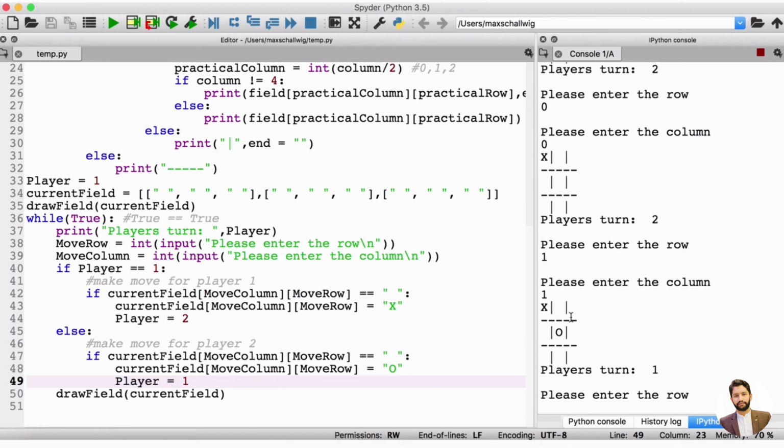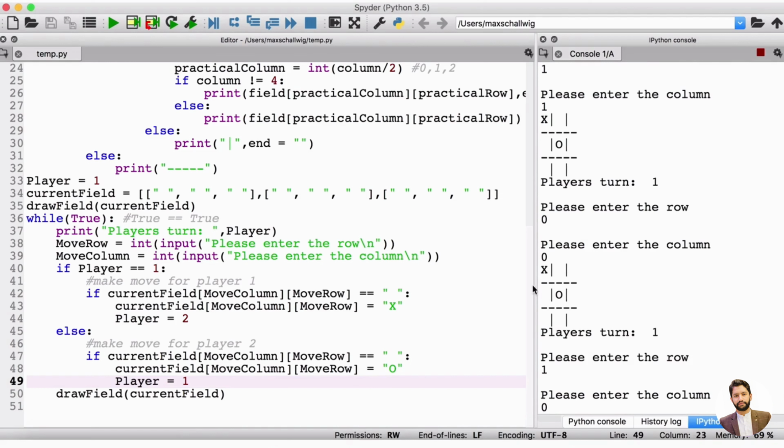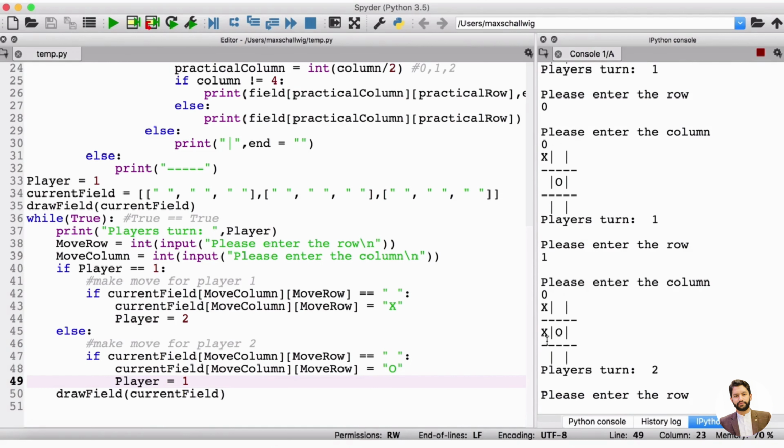So if player 1 now tries to put it where they put it before, so row 0, column 0, nothing happens. It's still player 1's turn, so they also didn't lose their turn. So maybe they put it down here again, which would be row 1 in column 0, and now it's player 2's turn again. So we fixed the bug so that players can't overwrite the game board, just through this simple if statement.